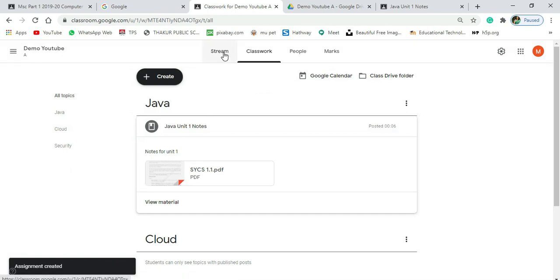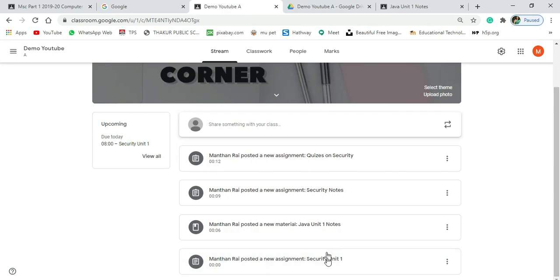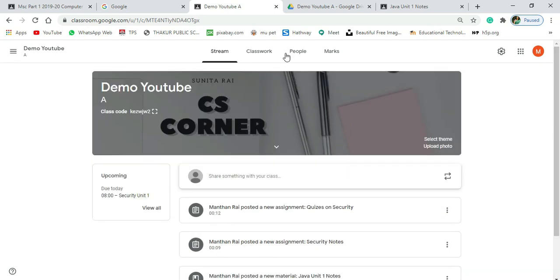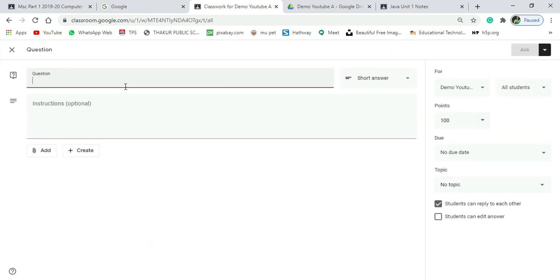So let's go to the stream tab and see what we are getting. We gave questions, we gave notes, we reused notes, and we created quizzes. Now again, classwork. The next part is question. Suppose I want to give some questions to students and I want them to write the answer here only. So I can have that option also.